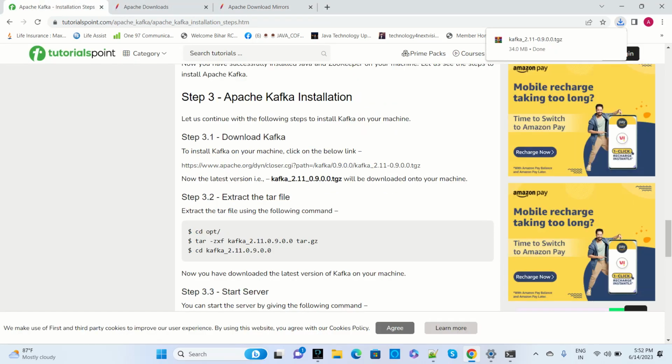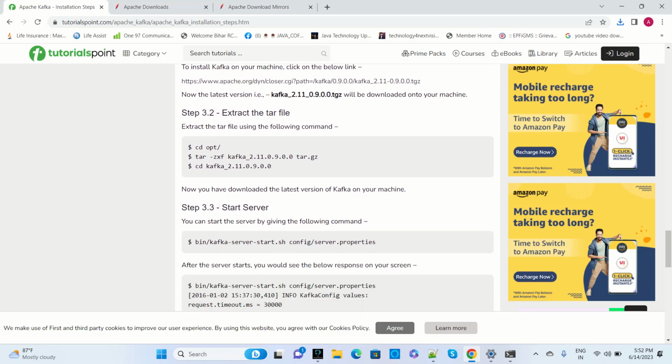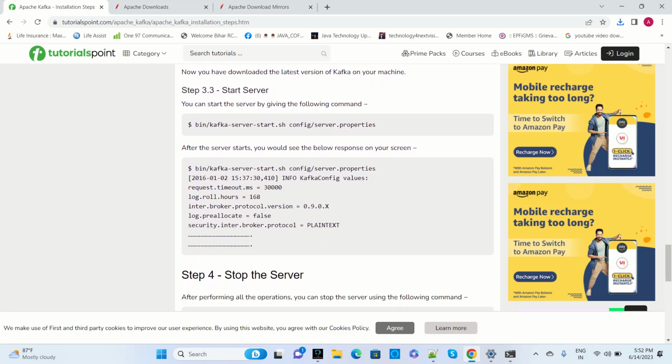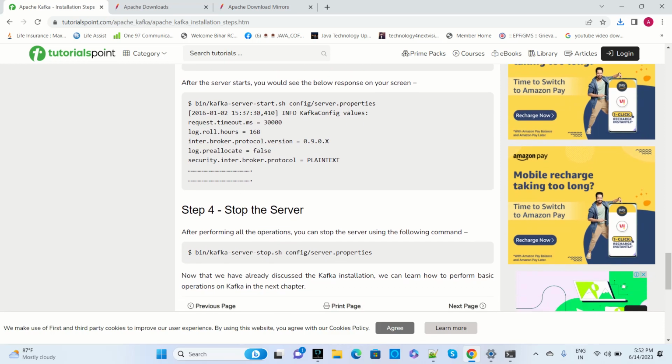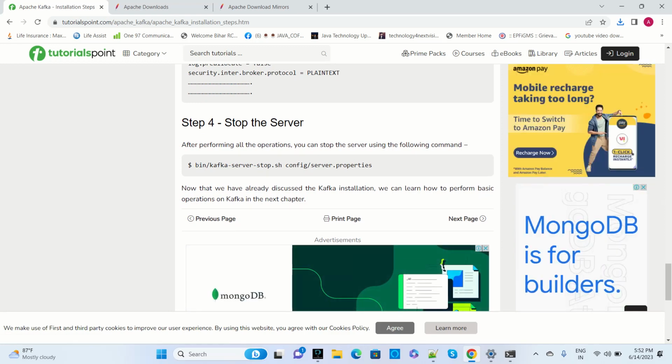So how will you install Kafka here? You have to extract it. They use tar and so on because they are using a Linux environment. Once you extract this file, you have server.properties and kafka-server-start.sh. You can start the server using the following command, and after the server starts, you will see this response in CMD. And if you want to stop the server, then we have kafka-server-stop.sh and server.properties.